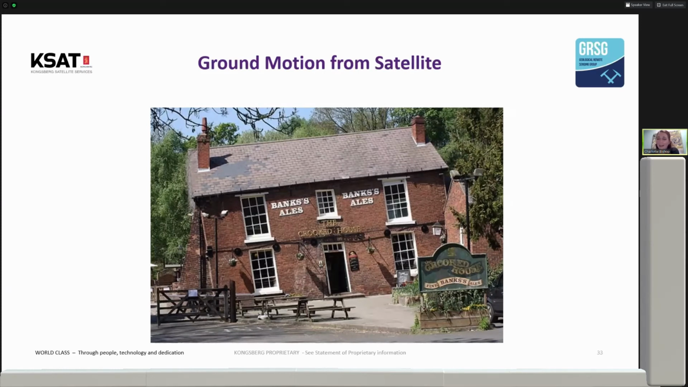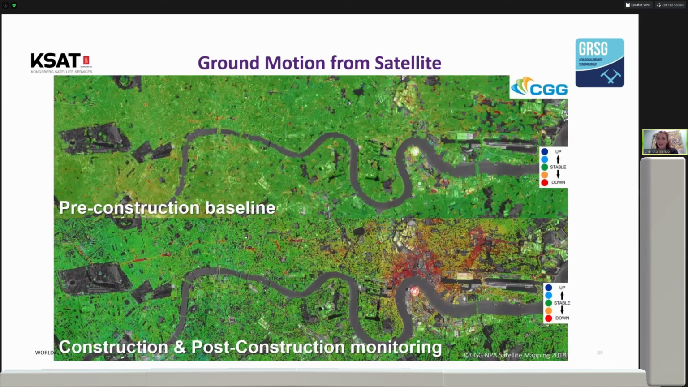and we can monitor how an area is changing, either instantly after an event, for example an earthquake, or how it's changing over time related to construction, for example. So the example that we have here is related to Crossrail. And you'll see an image at the top and the bottom. So we have the kind of baseline image for comparison. So the red areas are areas that have moved down.